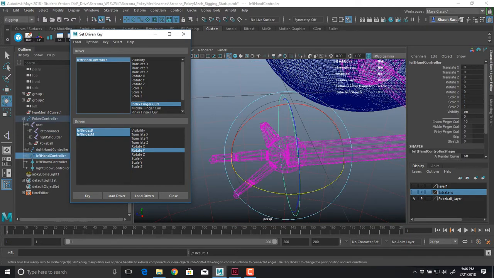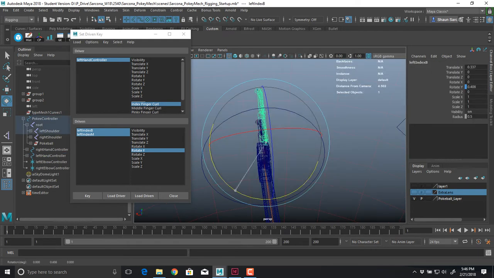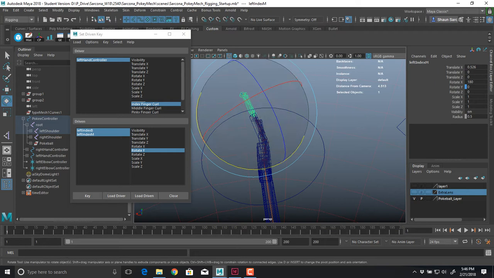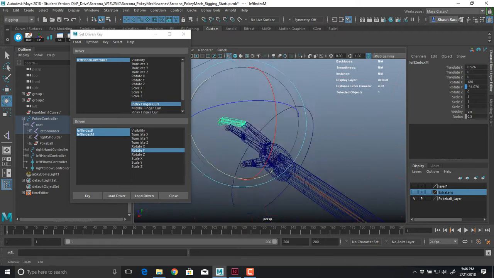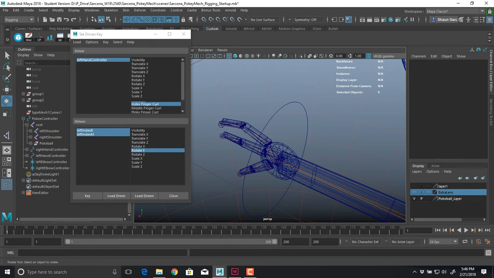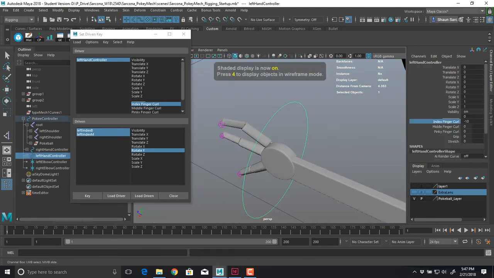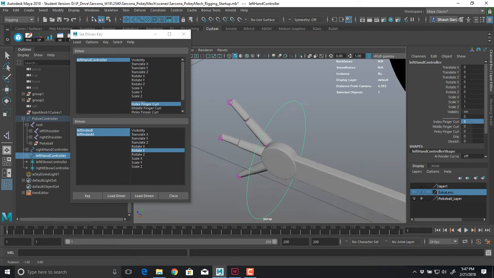Then I'm going to grab my controller again, set this to negative 10, and then put what I want this to look like at negative 10. So maybe like a little bit back like this, and then a little bit back like that. And then hit key again. So now if we look at this, I have a controller that will control that finger just bending. Reset it to 0.